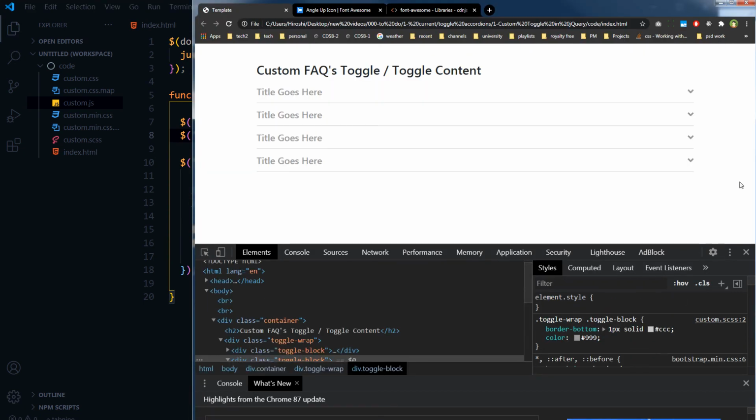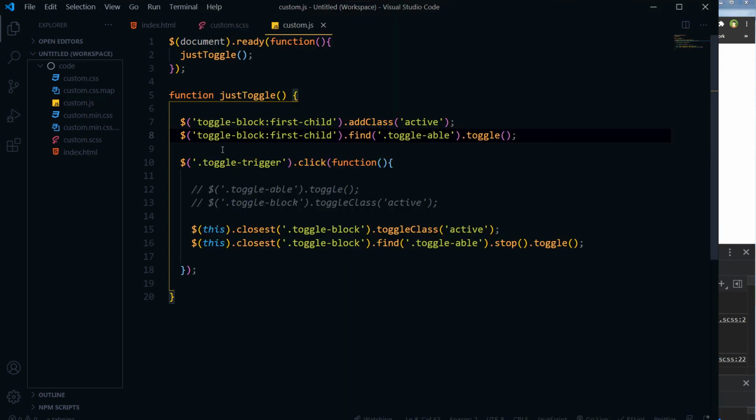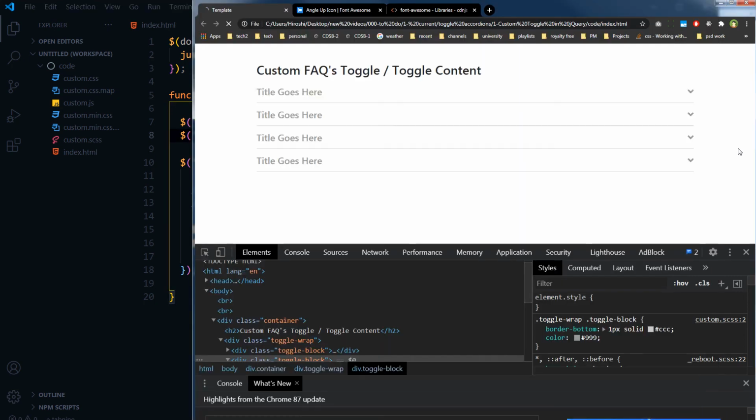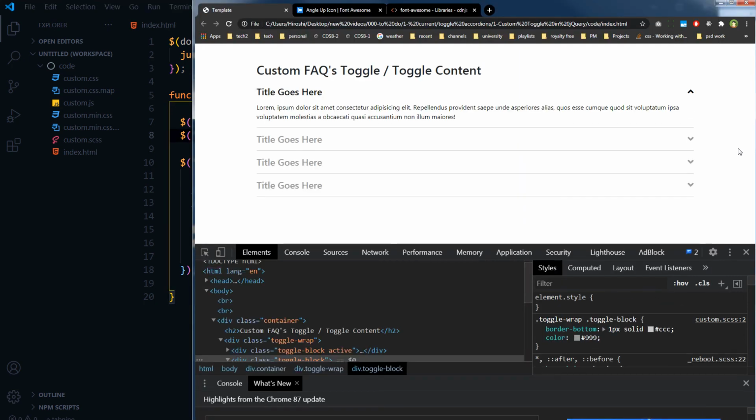Refresh the page. Refresh the page, and nothing happens. The reason is I forgot to add dot here, because this is class. We were not targeting properly. So this is class, and save. Refresh the page, and as you can see, our first block is expanded now when page loads.